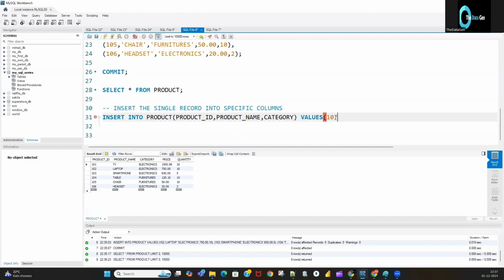So I will write here 107. Then product name. What product should I give? Let's say bed, I'm giving bed. And which category does this come under? Furniture category. So this will be furniture.